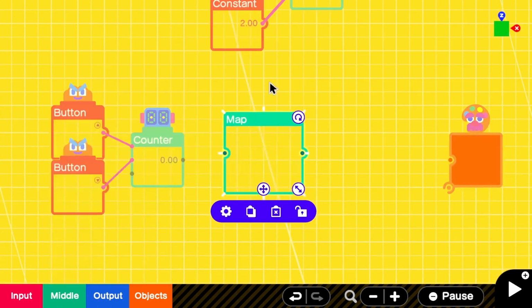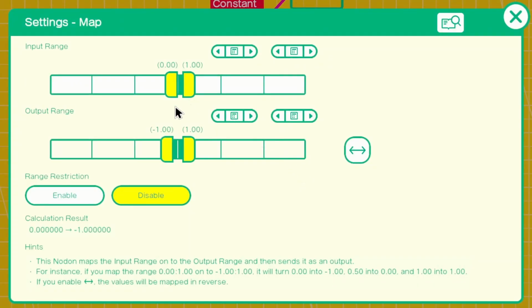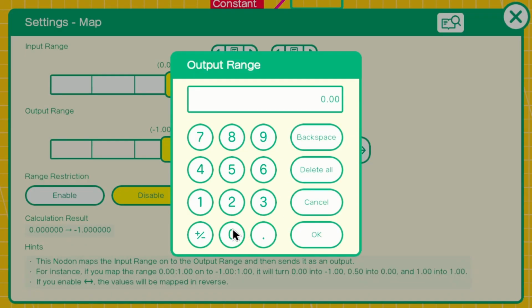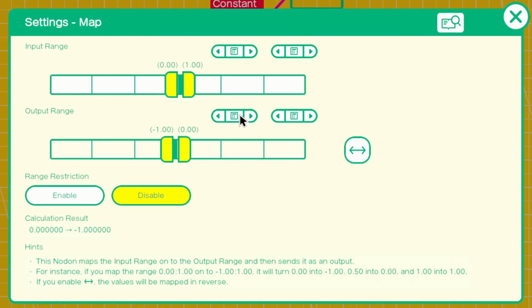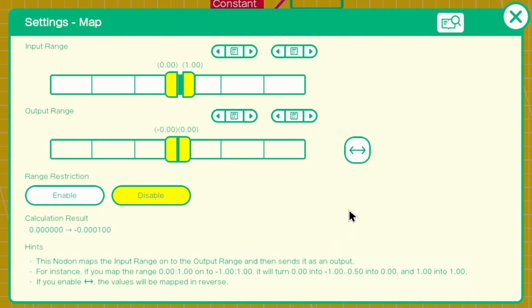So let's take a map, set its output range to be 0.0001 and the negative output range to be negative 0.0001. Now what will happen now? Well, if the input is 0, it's going to become negative 0.0001. If it's 1, it's going to be 0.0001. And any number between that will be between those two numbers.